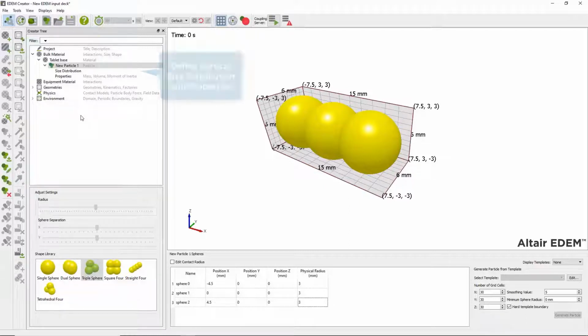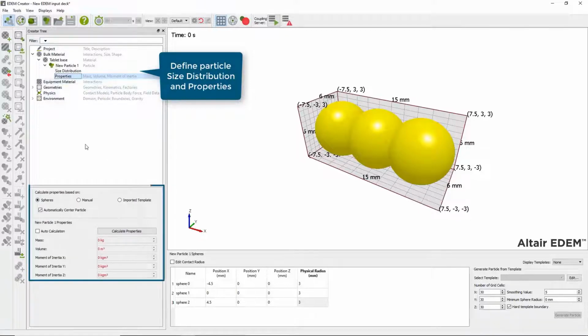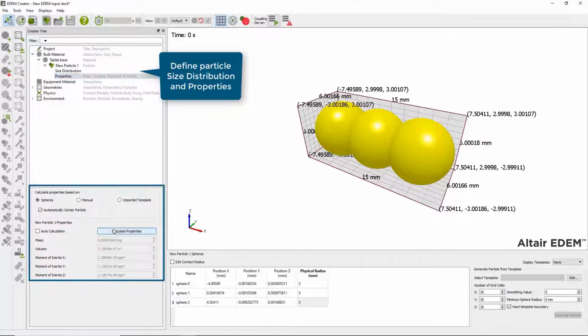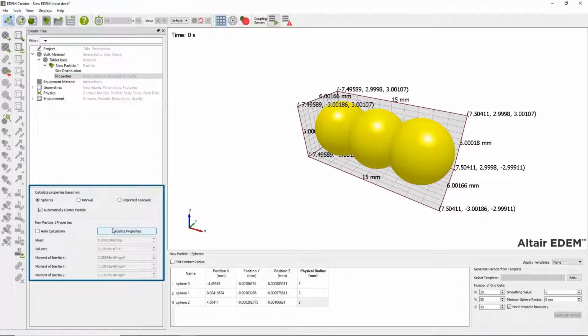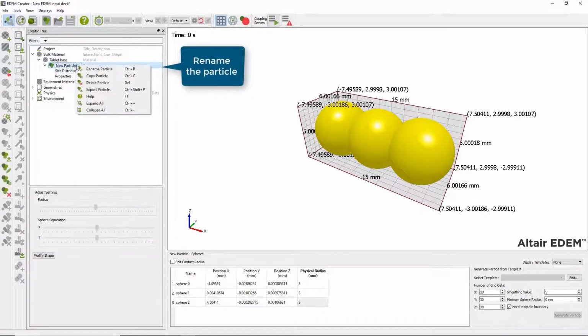Next, we have to set the particle size distribution, and this will provide some real behavior to the material. However, keep in mind that if you have a large size distribution with tiny particles and large particles, that will impact your simulation time. For this example, we are using a fixed size distribution. Also, any time you make a modification to your particle, remember to press Calculate Properties. Next, we're going to rename the particle and call it base.